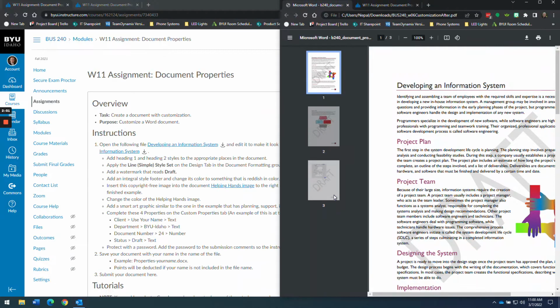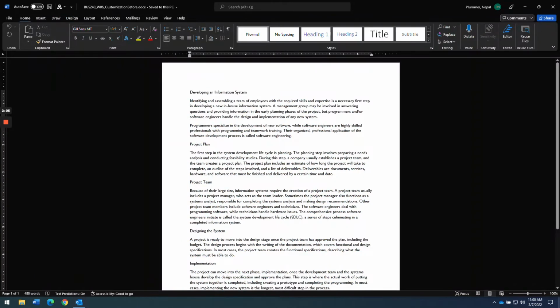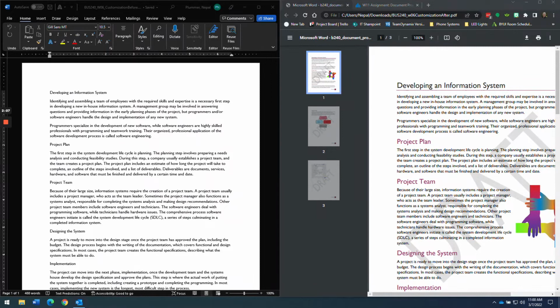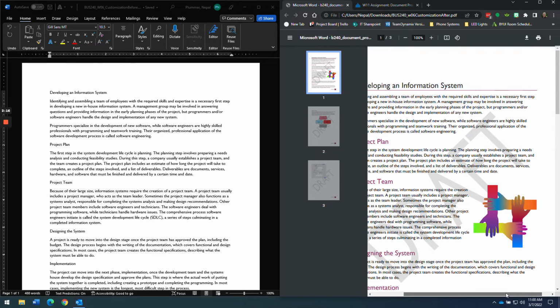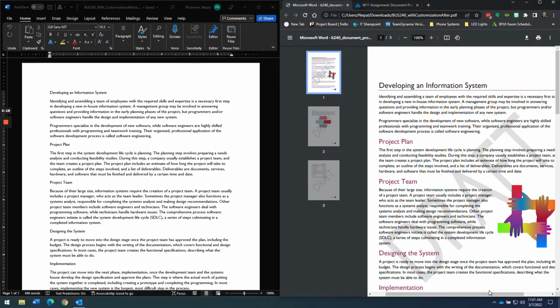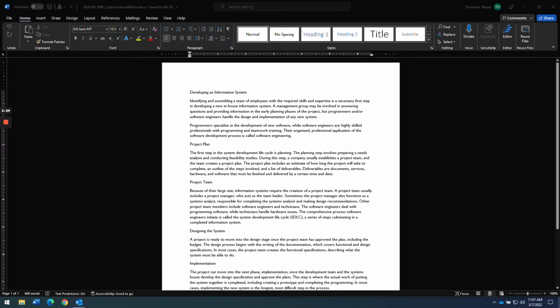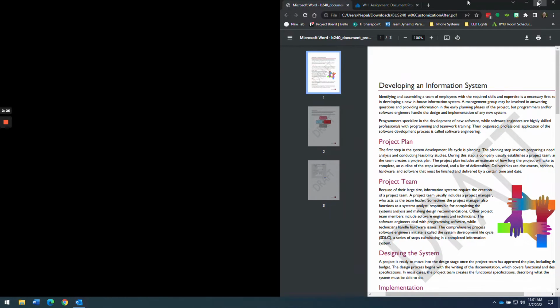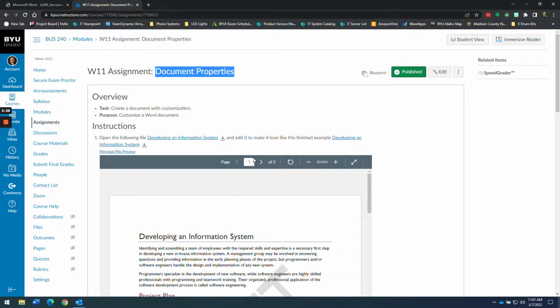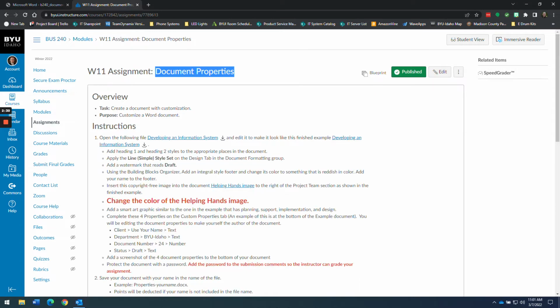If I snap my window here and go to the Word document, snap that to the left, you can see the raw document, and then this is what the completed document will look like. So there's a couple steps, actually several steps that we're going to follow to get to this point. First thing I'm going to do is expand that screen, make it a little bit larger, expand this one so you can see the document, the information here for the assignment.